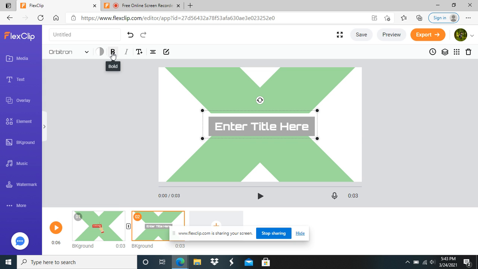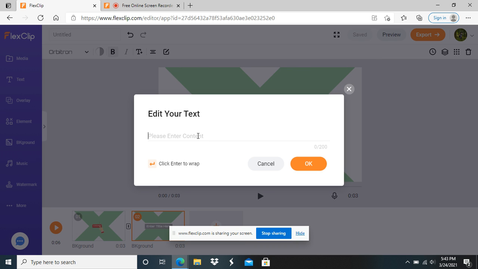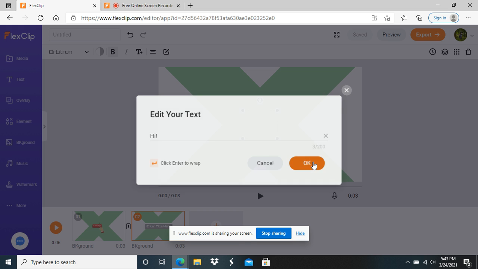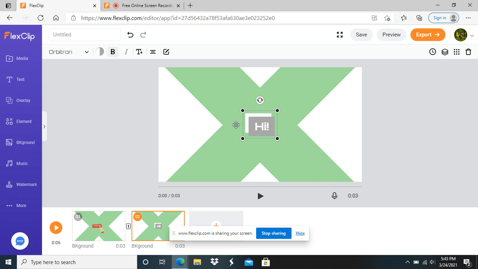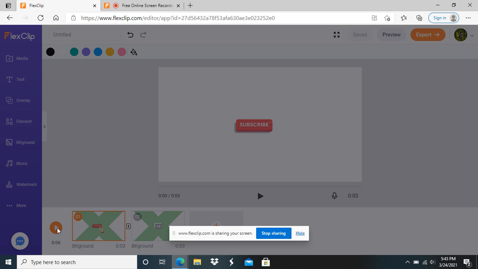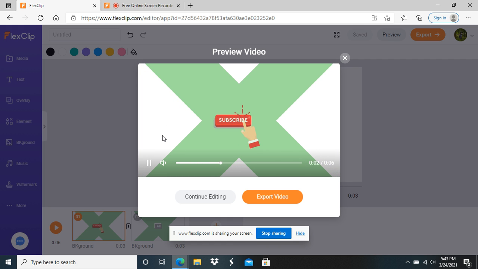And make it bold. You don't have to do the same exact color and font if you don't want to. Then you will go up here and press where it says edit text and just type whatever. I just typed hi, and then you can keep making slides over and over again until you think it's good. So this is just what I have. It's 6 seconds long, just a short little thing to show you how this works.